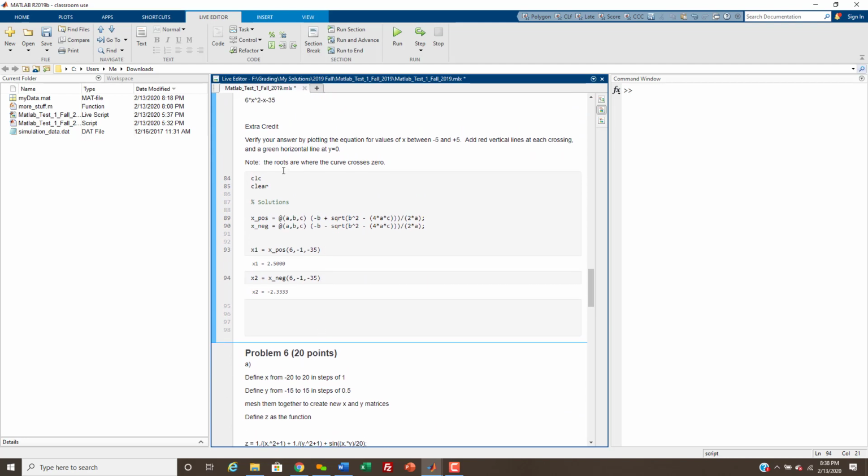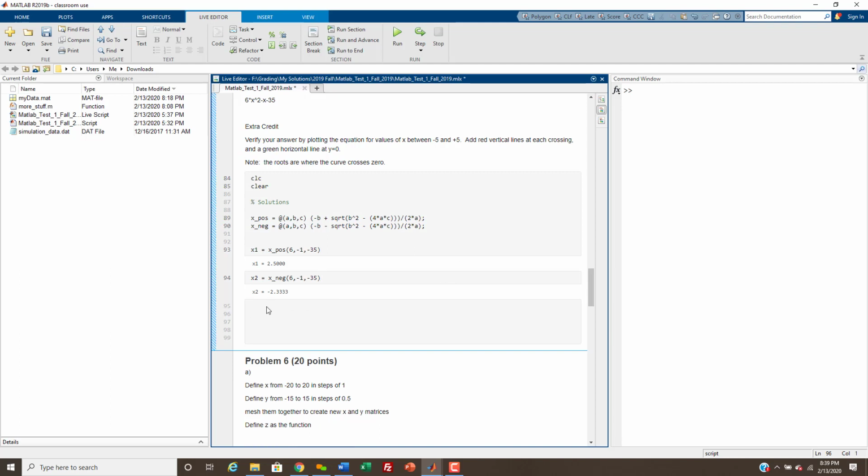Okay, extra credit. Verify your answers by plotting the equation for the values of x between -5 and 5. Add red vertical lines at each crossing and a green horizontal line at y equals 0. Okay, so we're going to do some plotting here. Yay, plotting. We like plotting. So we're going to do an x, and we're going to run that between -5 and 5, and we want a lot of data points so we get smooth lines, and we're definitely going to suppress the output.